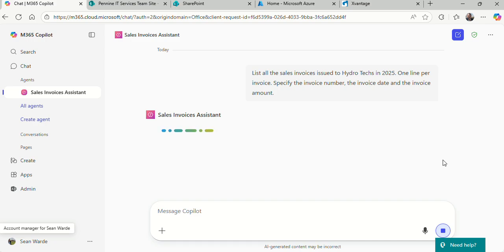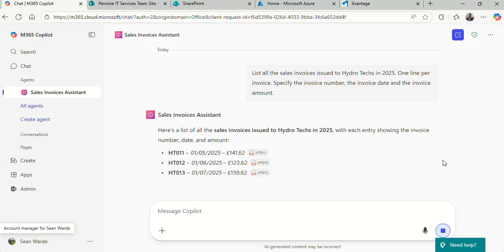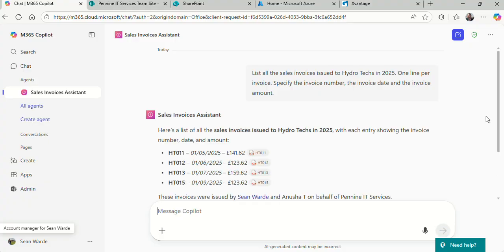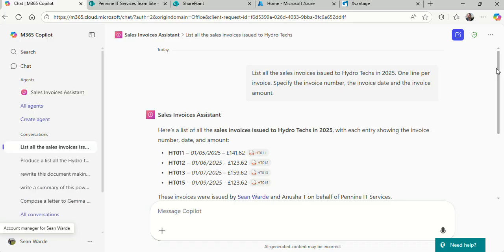So it's whirring around. It's now interrogating that folder of sales invoices that I showed you, because I specified that was the data source, and it's now trying to find everything that it can find. And there you go. It's found all the invoices for my client Hydrotex that were issued to them in 2025 and given me what I've asked for. It's given me the invoice number, the invoice date, and the invoice amount.